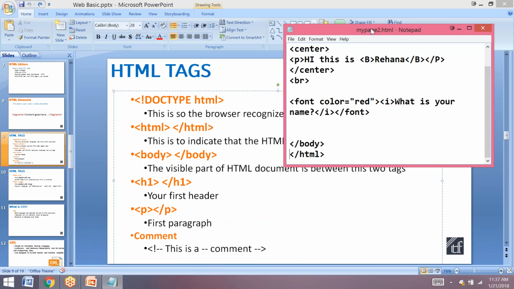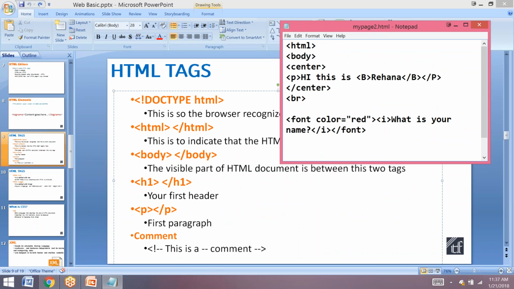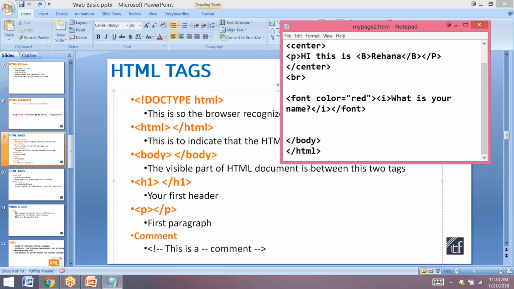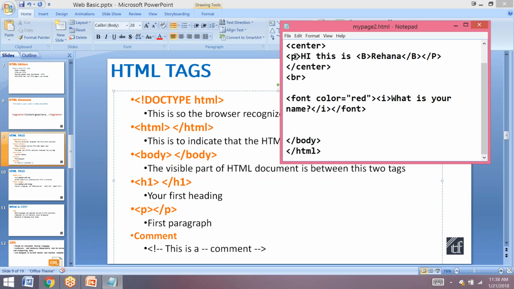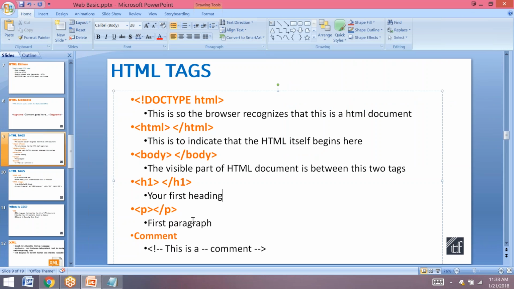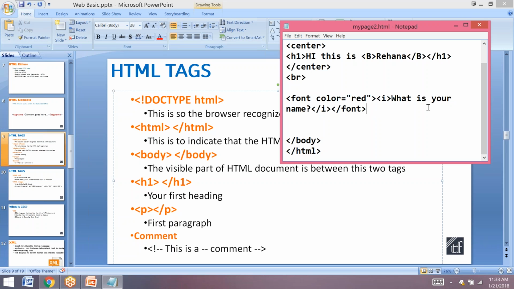Then we have body. Okay, we did not use a body here, did we? Body is the visible part of the HTML document. It is between two tags, so body. Then you have the first heading. Actually, this is heading, not header. First heading. If I want to, I can change this to a heading 1 or 2 or 3. We can look up what the 1, 2, 3s are for. And then you have the first paragraph and then comment.